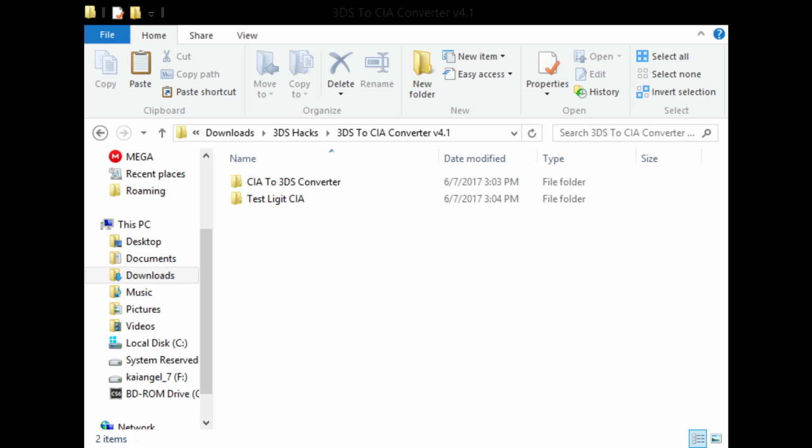Remember, it has to be a legitimate CIA in order for this to work, or it's not going to work because it has to be decrypted. So it has to be legitimate. So what you want to do with these two files is you want to take the test legitimate CIA and remove the contents within the folder.